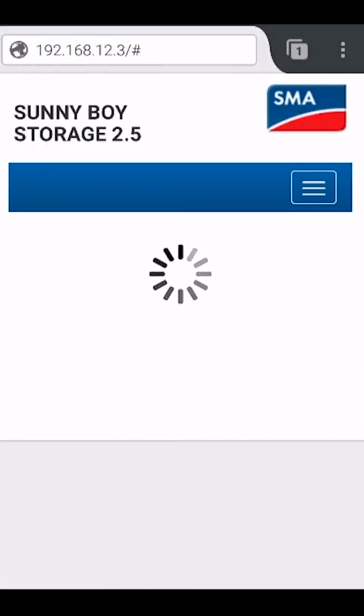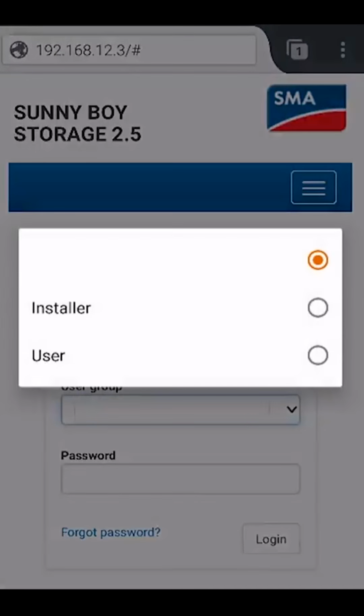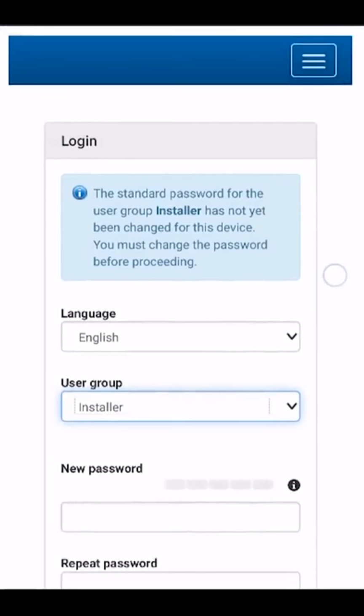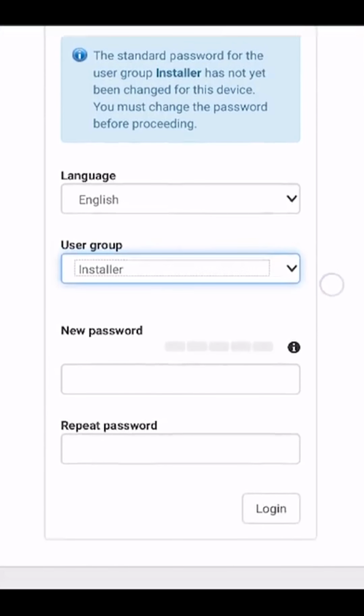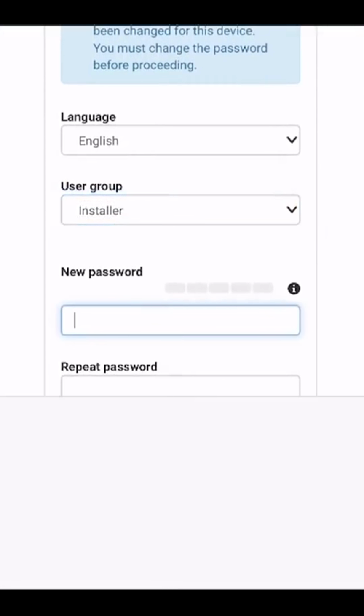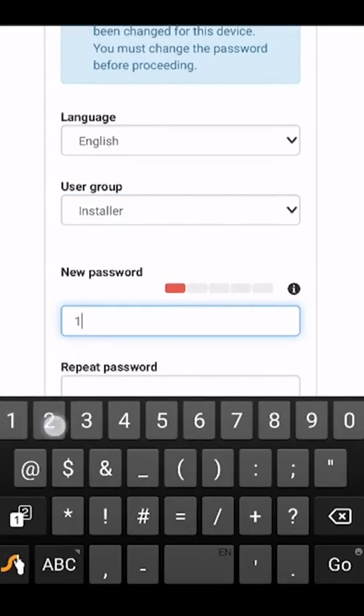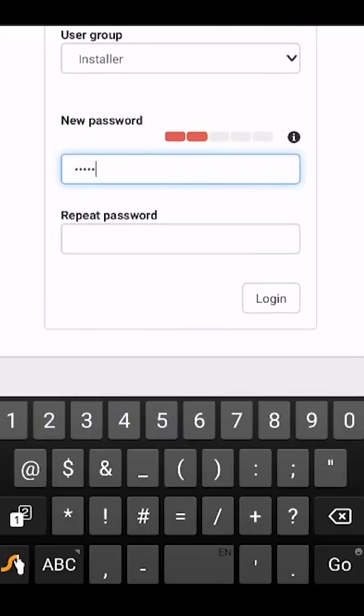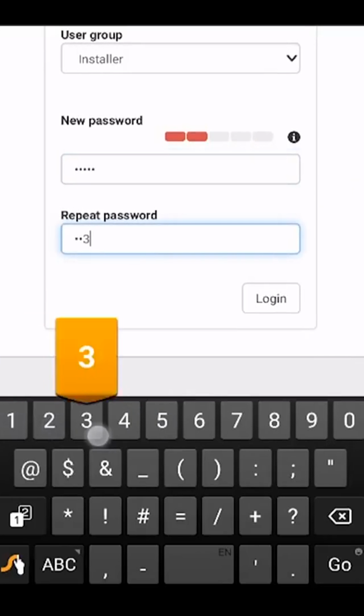192.168.12.3. Once you access the interface, you will need to log in as an installer, and you will first be prompted to create a password. This password is required in order to register the inverter on SANY portal, so make sure that you create a password that is easy to remember and that you'll be able to use later on.